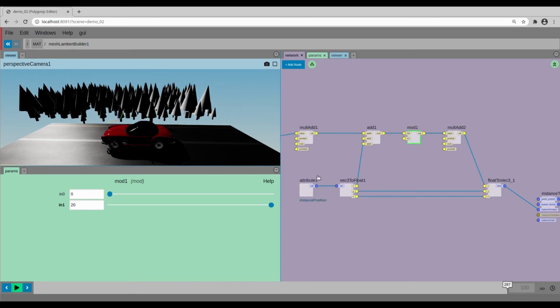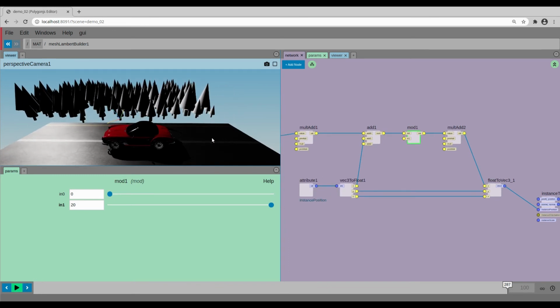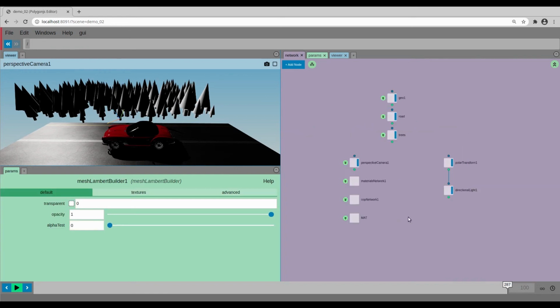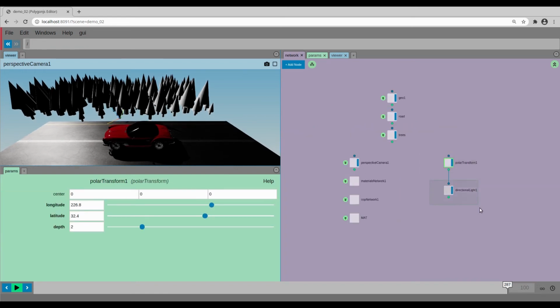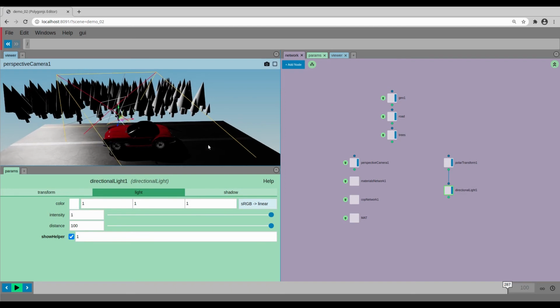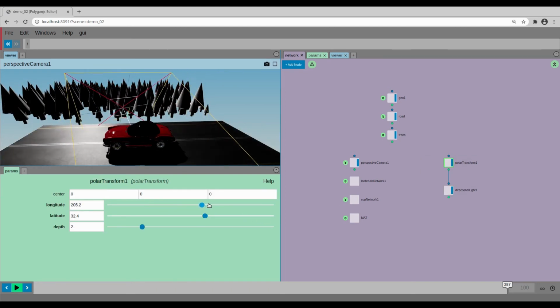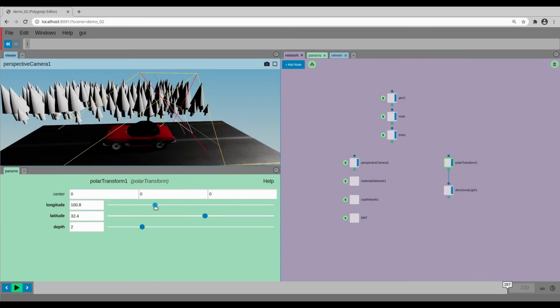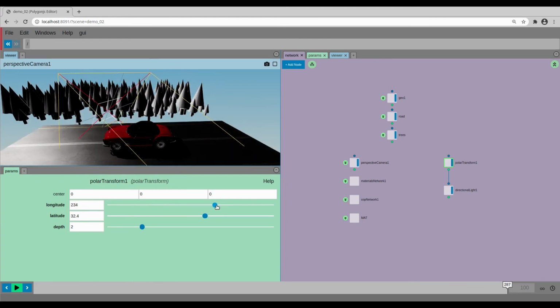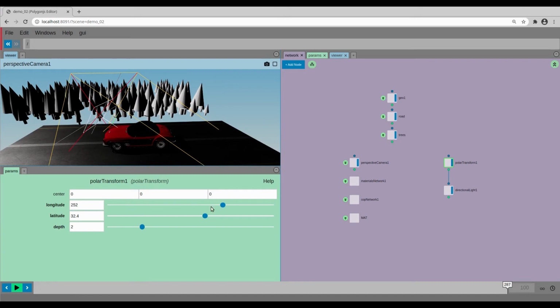So now let's add an animation to it. Let's see if we can animate the light. So I'm going to actually redisplay the light here. Let's see if we can animate the light from that position to that position. So we're going to go from 100 to 250 in the longitude.